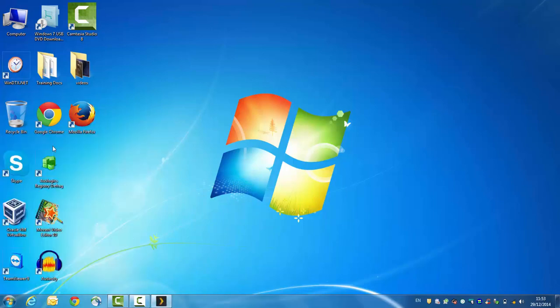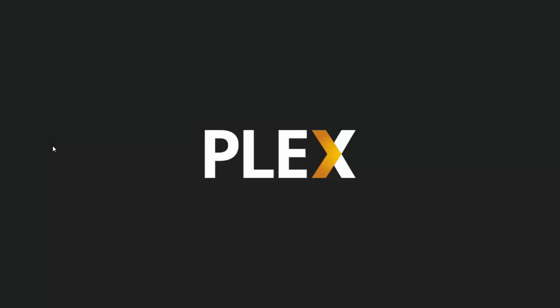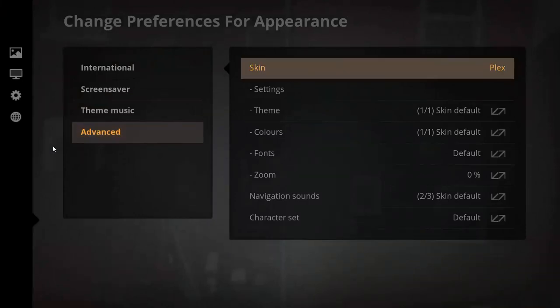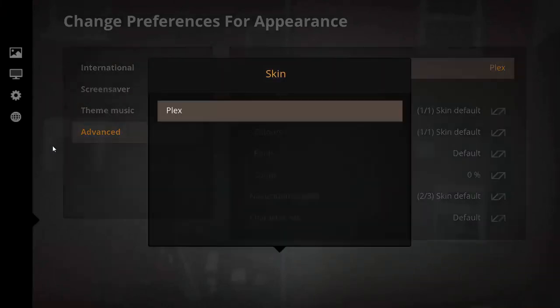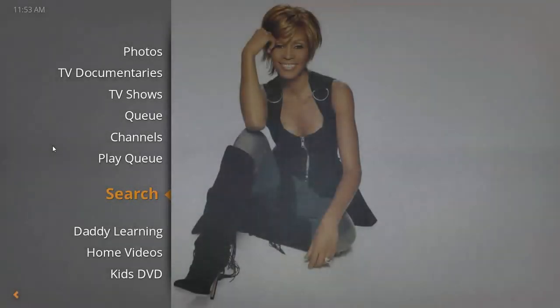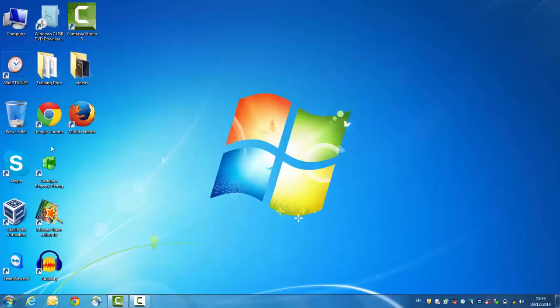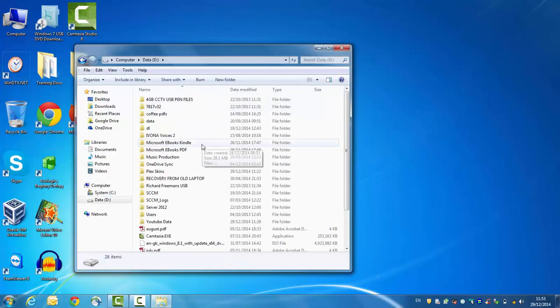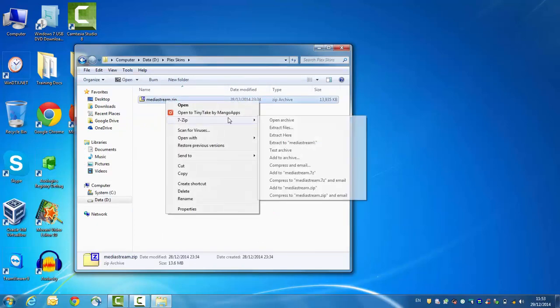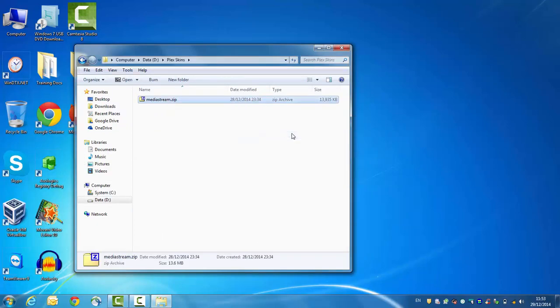So when you launch your Plex home theater, when you go into your preferences, you go down to advanced, you have the skin option there, and obviously there is only the one there. So how do we add one? What we do, I've actually downloaded one already, which is here, media stream. So I'm going to extract the files.